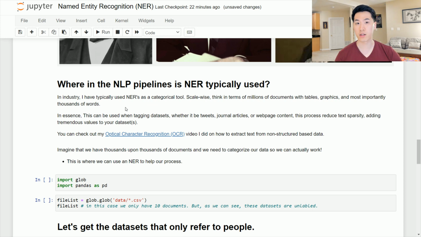There are specialized NERs for different vocabulary, but this can substantially narrow down and whittle down the number of text-related documents to a much, much smaller and more manageable data set, and it substantially reduces text sparsity. Now, if you're interested in the graphics that might be associated, you can always check out this OCR video that I did. It's already linked over here.